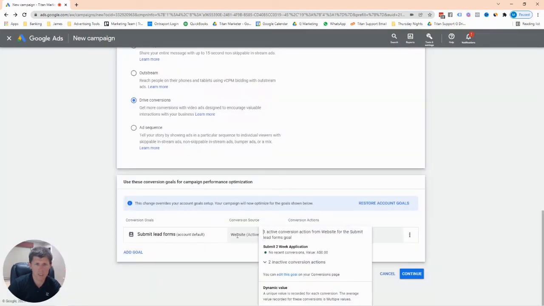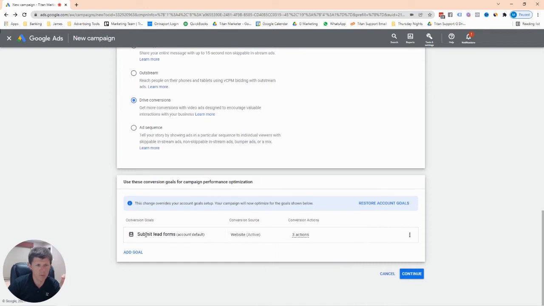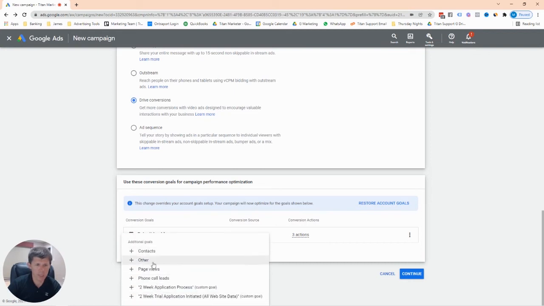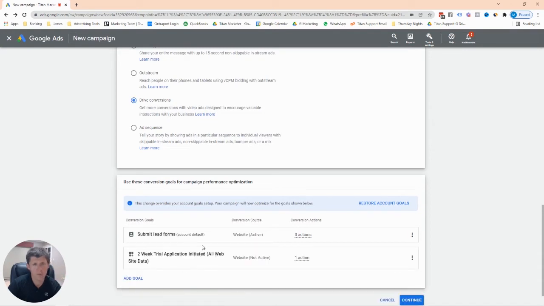Okay, so this is the type of conversion goal that Google will optimize for. Okay, this is really, really important. All right. So, and then if you have other goals, you can add other goals here. So if you have like custom goals, custom conversions inside your Google Ads account, you can use these ones here. So for example, 2-week trial, okay, I can use that one as well.